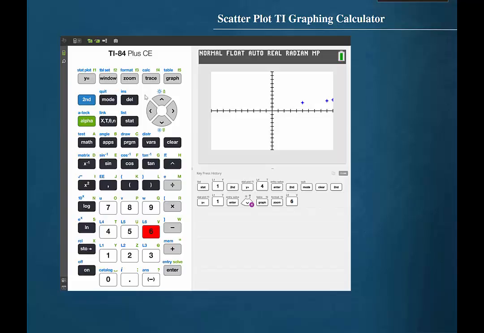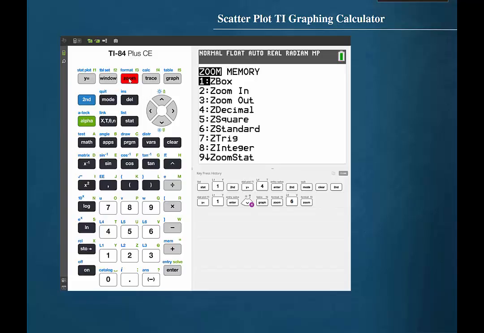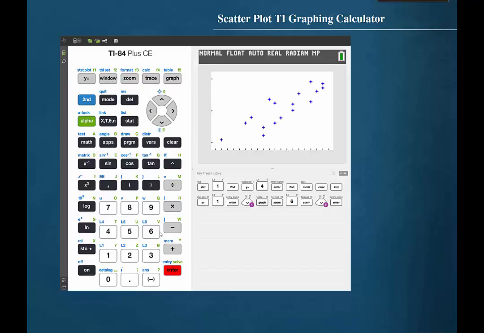In order to change the window settings so that the entire scatter plot is shown, press Zoom and cursor down to ZoomStat. Press Enter. Now the entire scatter plot should appear in the display window. These correlated data values appear to present an approximately linear relationship between the variables.